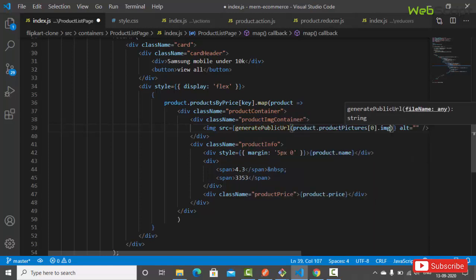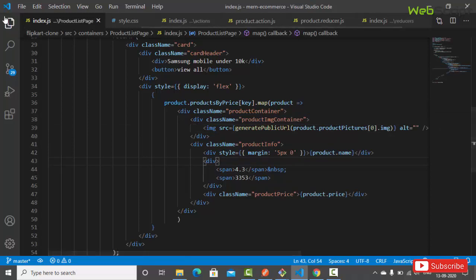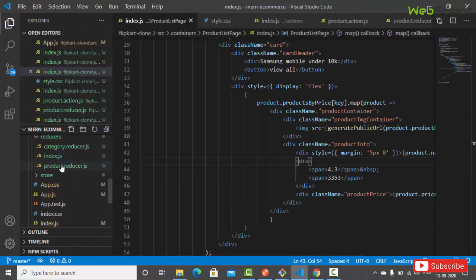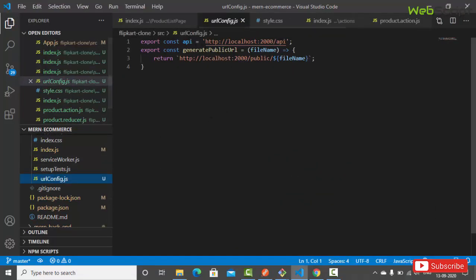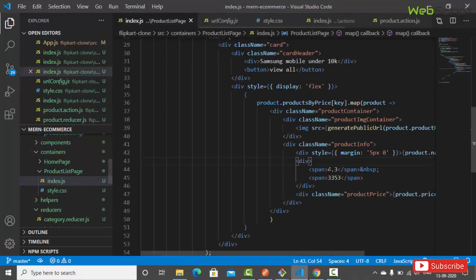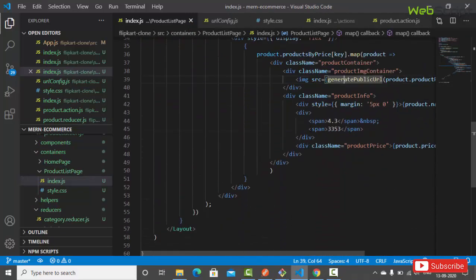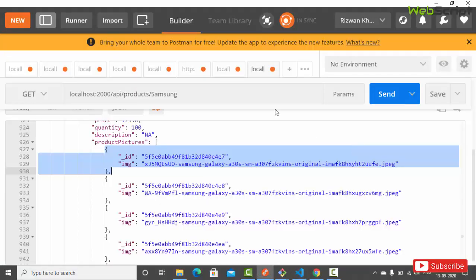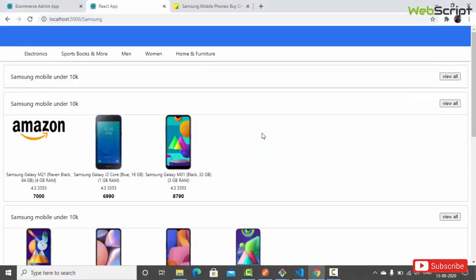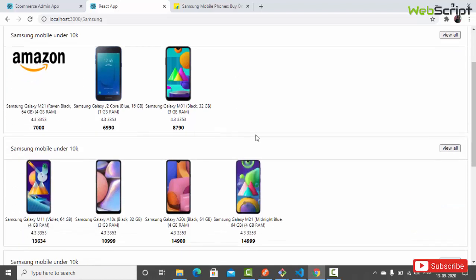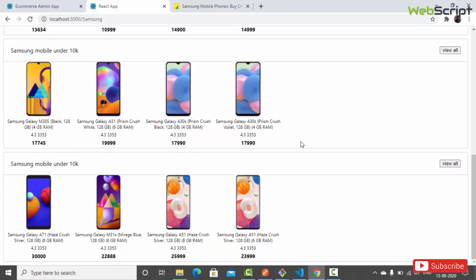And here you can pass something as an argument, and you can find we have already copied that file. You can check here in the urlConfig, that is generatePublicUrl, and in the product list we are using that function generatePublicUrl, and it is also imported from the urlConfig, right? Now let's save and check your page. So this is what we added for the first time when we were creating the products. We added logos, right? So that's why I'm getting this logo image in here, but you can see the rest of the products are coming very well.